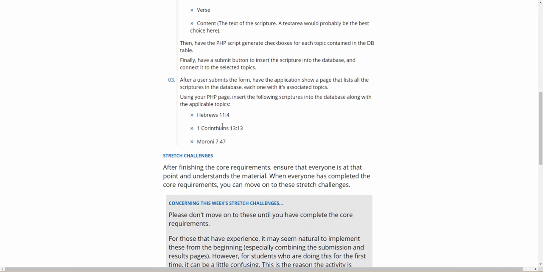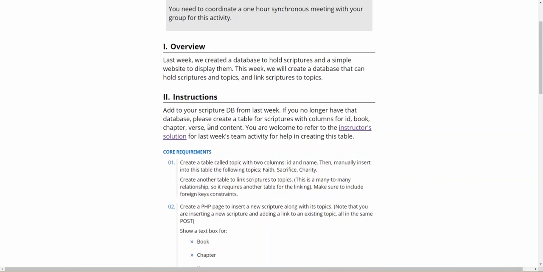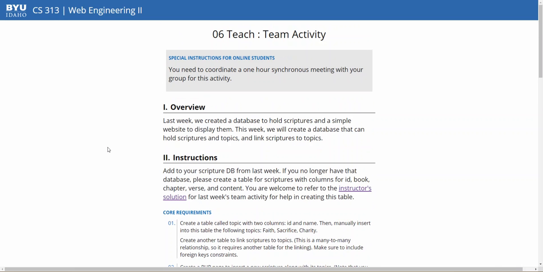Okay. So that's my suggestion on kind of getting started with this assignment. If you have any questions, let me know or work in your groups, and I'll be happy to help you out.